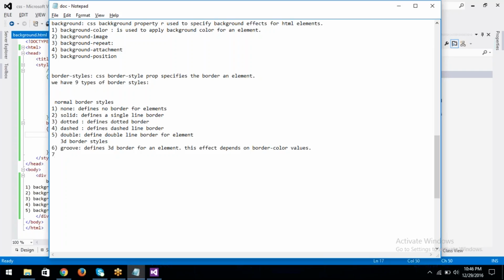And the seventh one, ridge. Ridge defines a 3D border. This effect also depends on the border color.